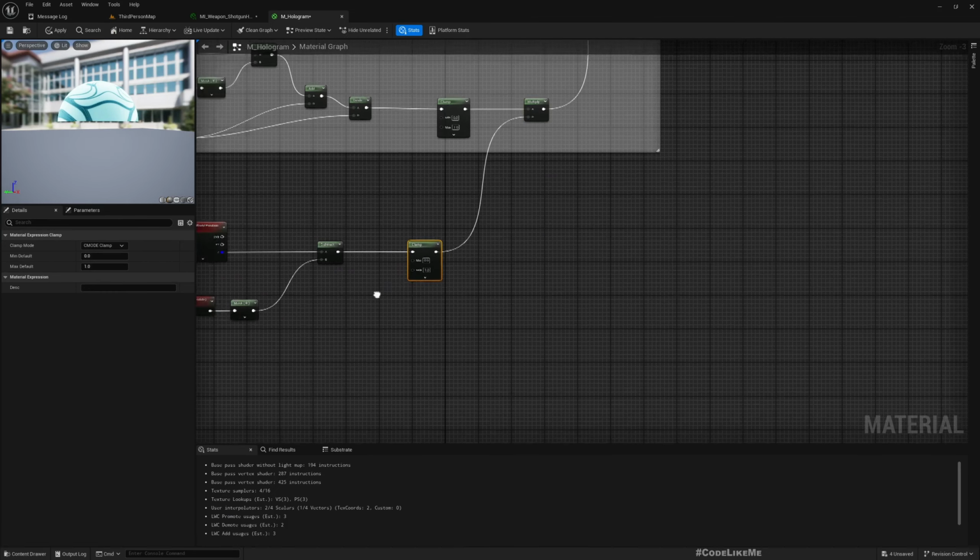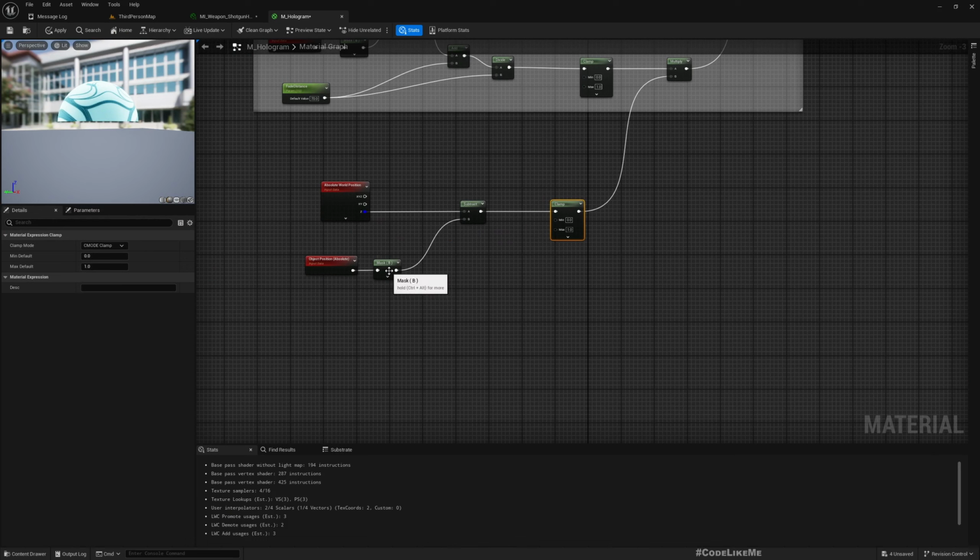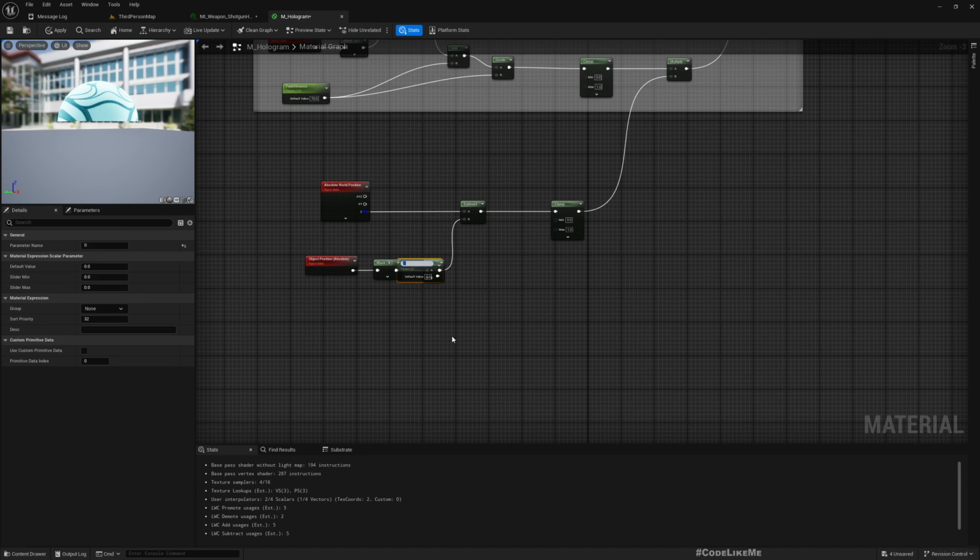So to define that, let's add a value, and let's promote this to a parameter. I'll call it mask. What should I call it? Mask depth. Yeah, let's call it mask depth.